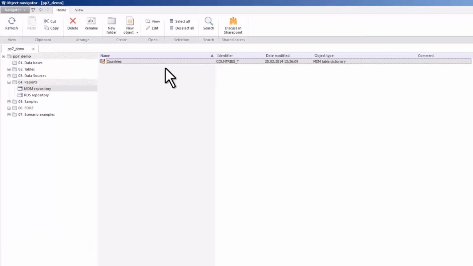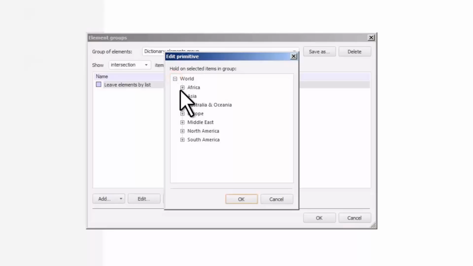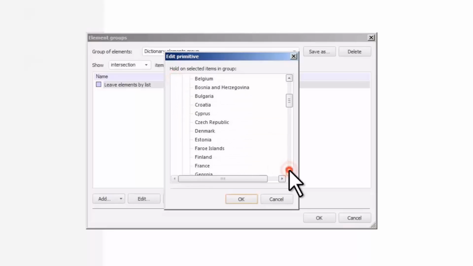Prognoz platform has the capability to create element groups uniting individual dictionary elements for quick and convenient use in reports. Selected items from list, items of the selected dictionary levels. Items with common owner and their child items can be used as sources for groups. Create a group of elements, uniting the G6 countries based on the dictionary that we've just created.